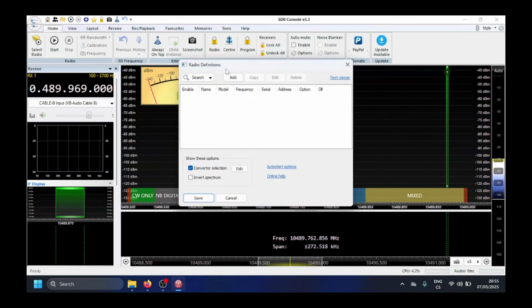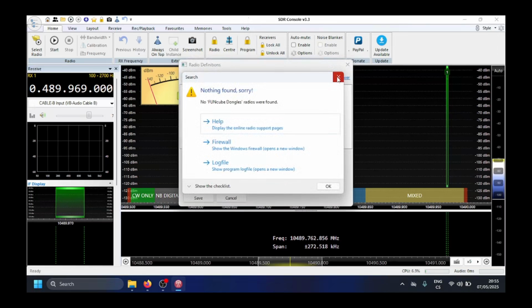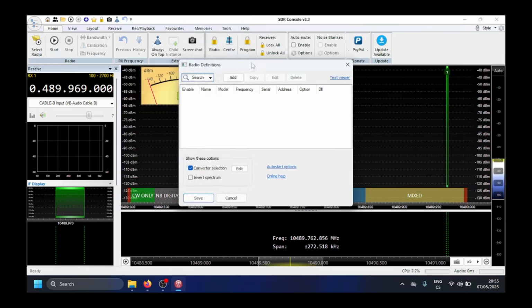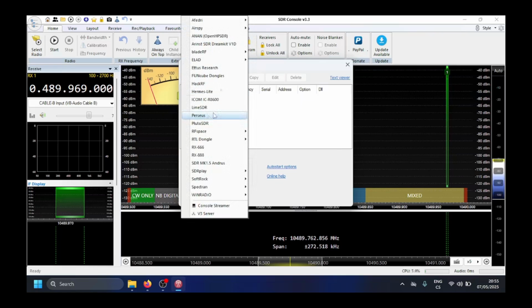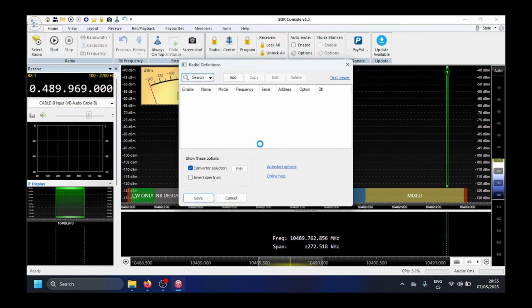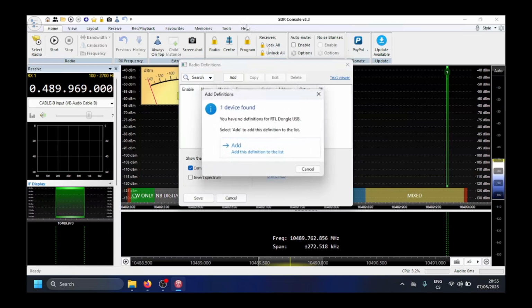So you go to definitions. Oh, search. Okay, I'm an idiot. You have to go to search, not add. You have to search for the SDR because the SDR is connected via USB. So we go to RTL dongle and USB. Of course, this is the new, like any SDR, but as I've said in all of my previous videos, by software and by hardware, it's considered an RTL-SDR because it's the Realtek integrated circuit. So it found it, and we add it.